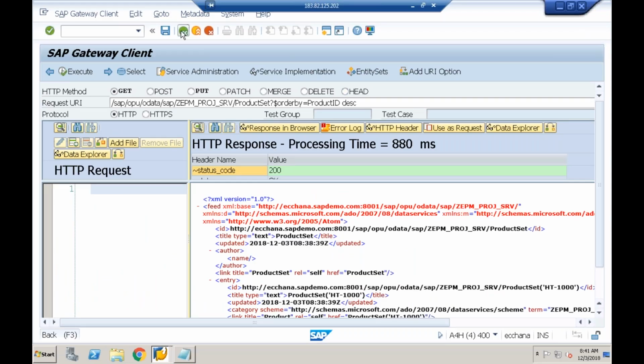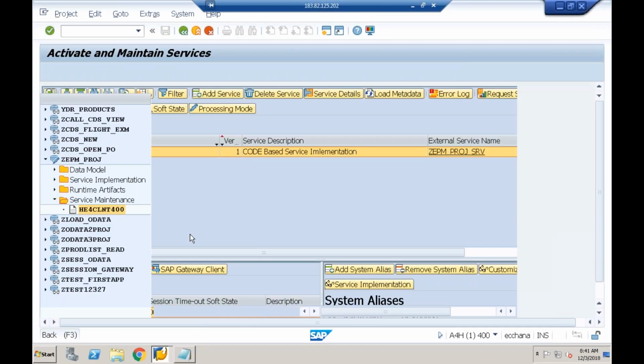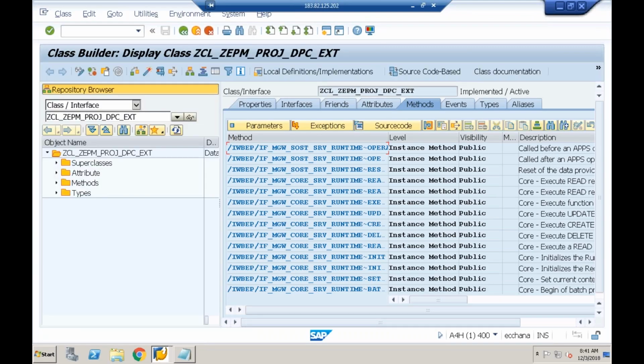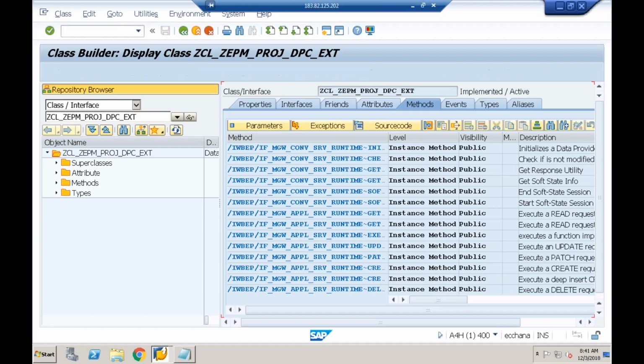So if you go back to your method implementation, in the data provider extension class, status code is nothing but, in our ABAP, we have sy-subrc. What is the purpose of sy-subrc? To check the execution status of ABAP statements. Here also, status code will hold the execution status of your request. If it is 200, it means your request is successfully executed. Like that, we have many status codes.